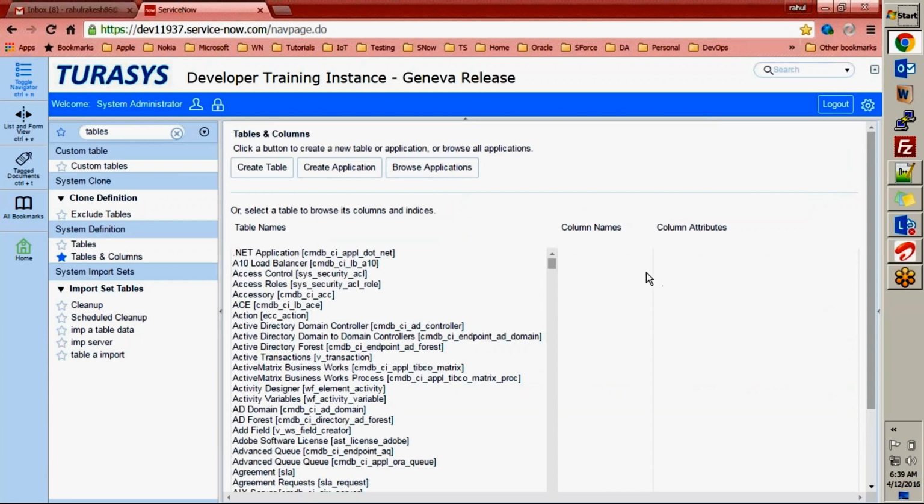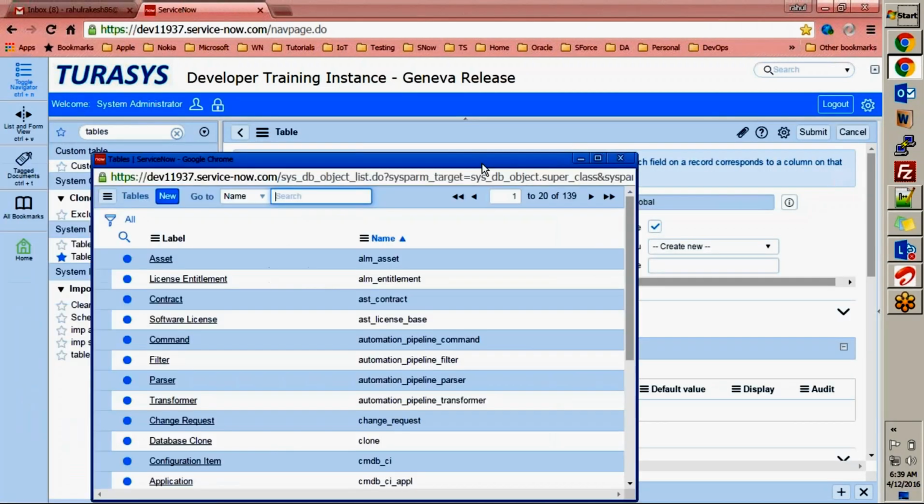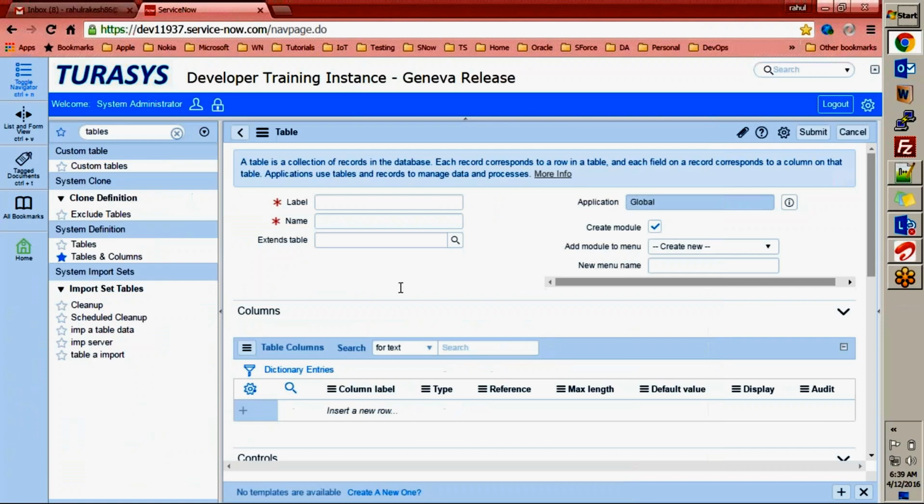So what are those, if you select one table, there are columns and, sorry, go ahead. You go ahead. You can take one sample table like license entitlement. Yeah, so the whole table is being related here with the new table that we are going to create.